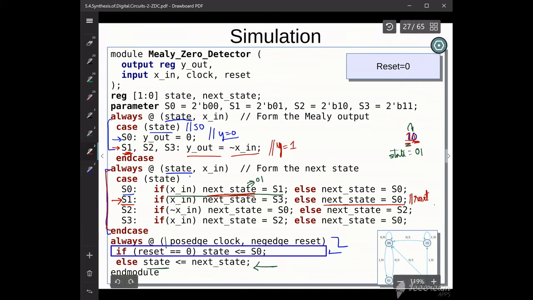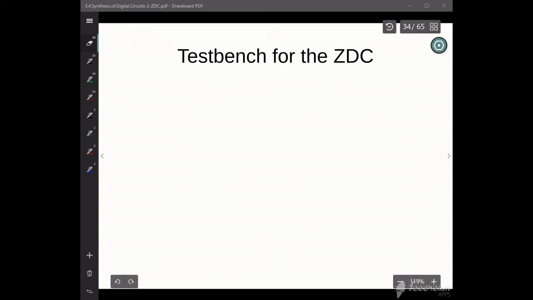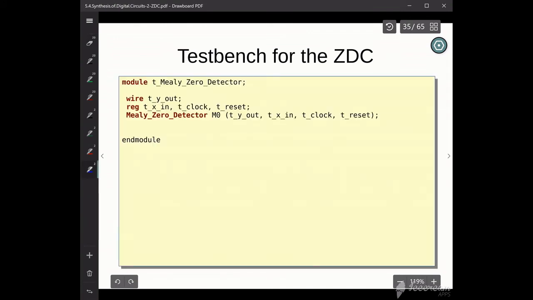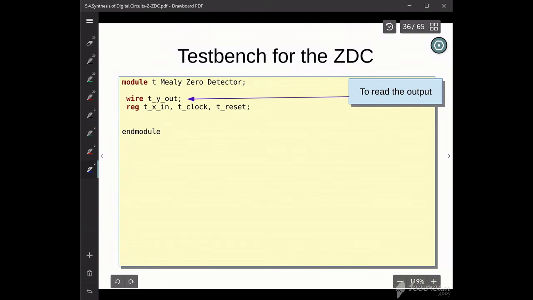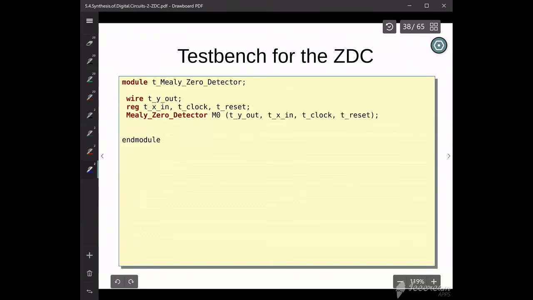I encourage you to start with any input sequence and then see the execution sequence. So after the Verilog description and the simulation walkthrough, let us look at the sample test bench that's provided in the textbook. So this is the same test bench. Of course, we are drawing out the output from y out, and feeding the inputs x, clock and reset through the reg, and this is the instantiation of the DUT.